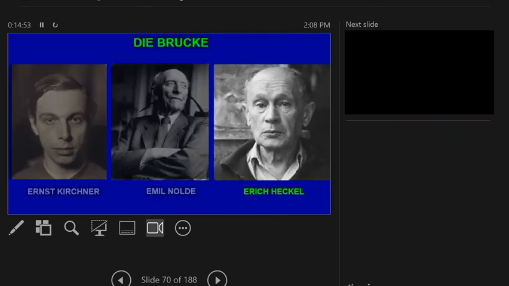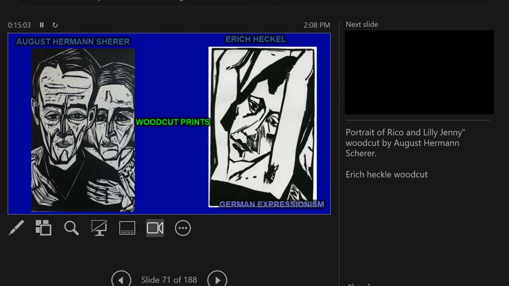All right, our last artist is Erich Heckel, and he is mainly doing woodcut prints. I love modern art, and German Expressionism is my least favorite. Go back. All right, it'll get better when we get to the Blue Rider. I hope so. All right.